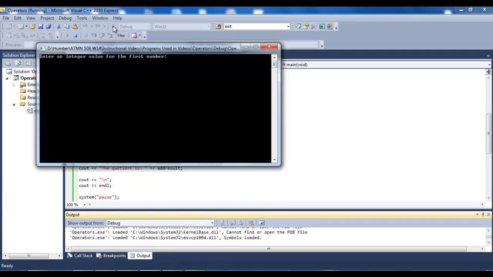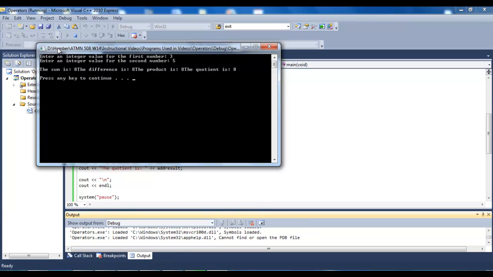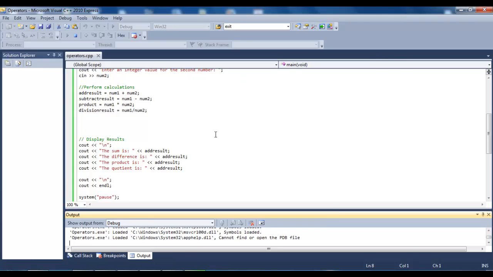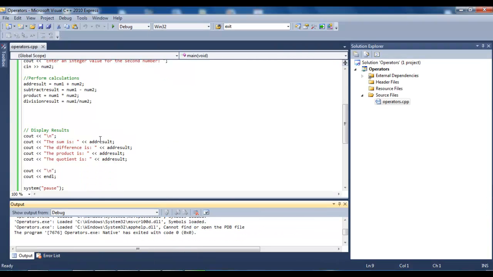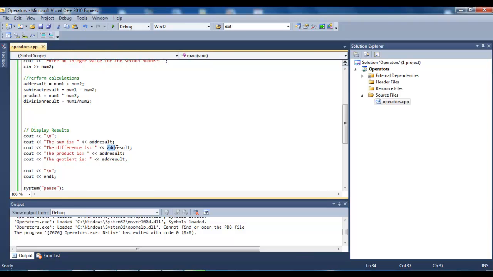Okay, so let's see, 3 and 5. We've got the sum is, the difference is, the product is, the quotient is, and they all say 8. So obviously I've made a mistake there, and you can quickly see that my mistake is when I cut and paste my lines, I changed the word here, but I forgot to change the actual variable name. So let me do that.